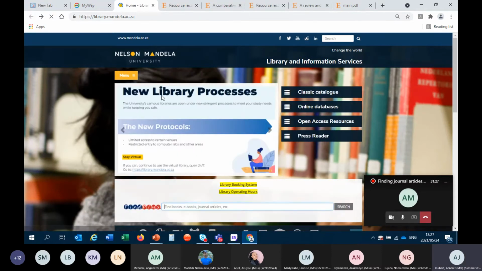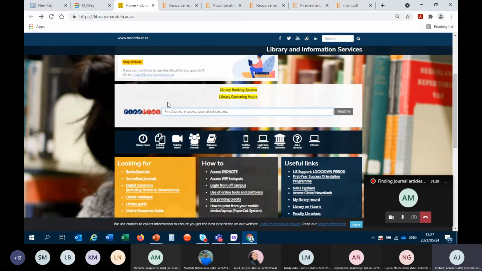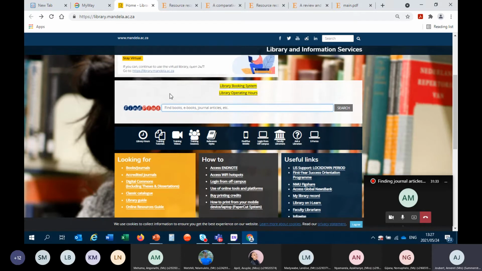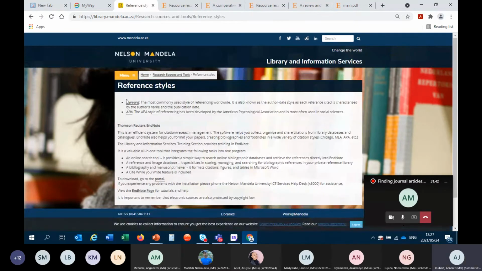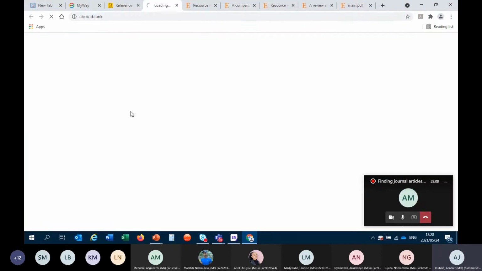Now you need to get a reference style for that specific article. So on the library home page, if you go to reference styles, click on reference styles, there are two reference styles here, Harvard and APA. Most of the students use the Harvard. It depends on the department. So you have to make sure which reference style you should use, whether it's Harvard or APA or any of the other reference styles that they prefer.